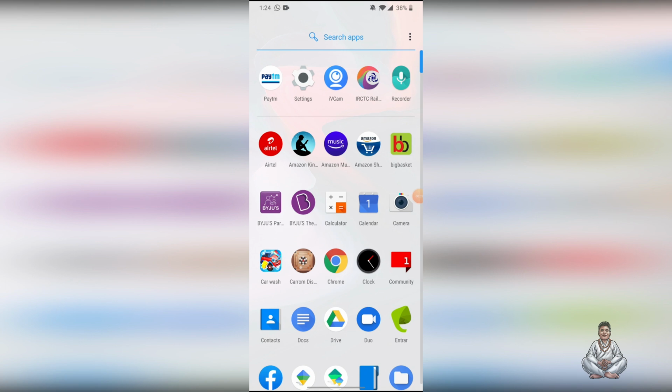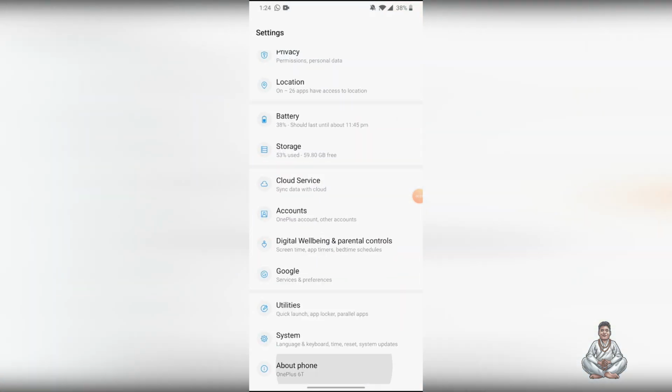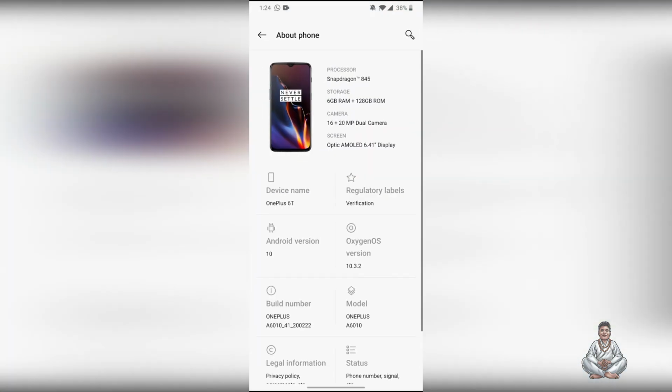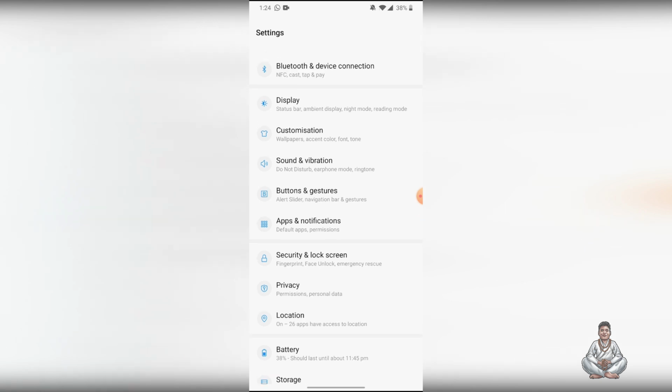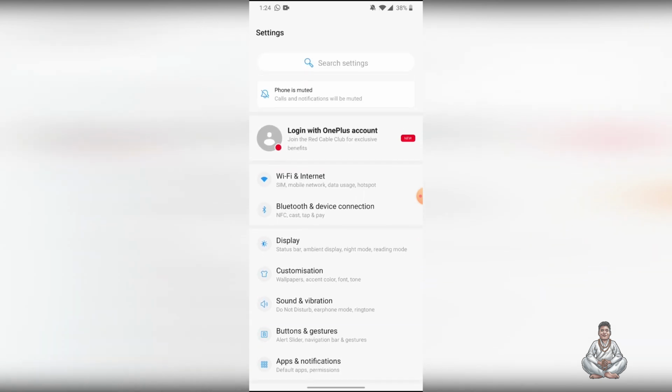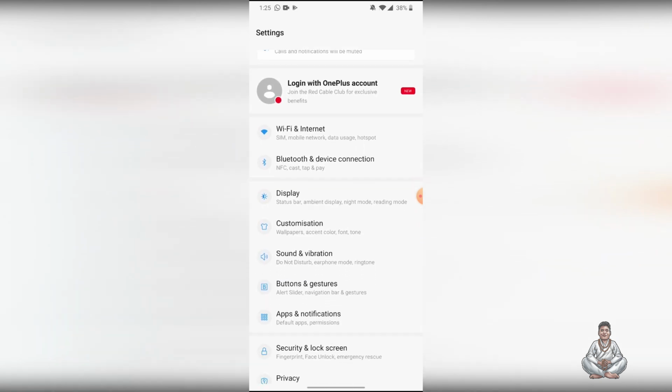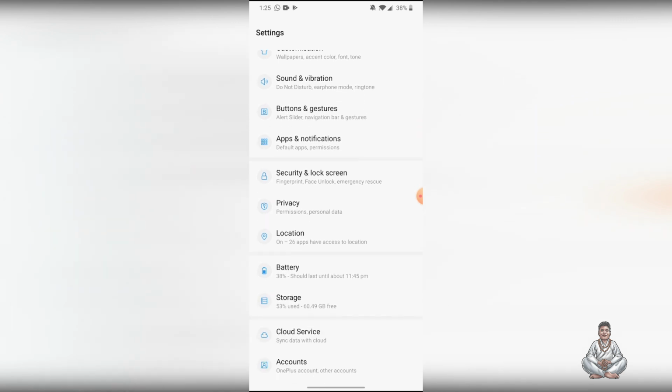One more critical step, what you need to do is go to the settings and tap About phone and tap Build number 7 times. You will get developer options access. This is very critical. I will tell you why. Get to settings.